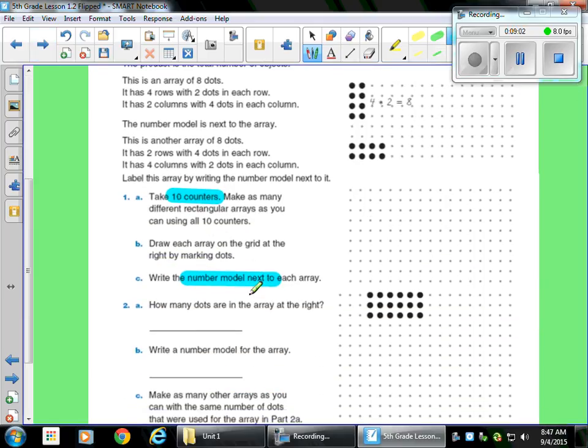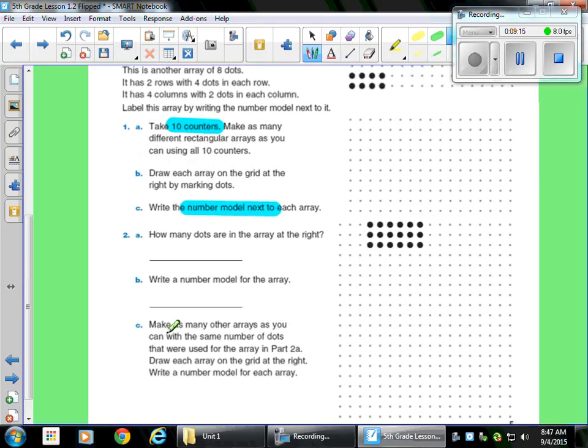Keep on looking here. How many dots are in the array at the right? Go ahead and count all these dots. Write a number model. So what's the number model? You're going to count how many rows there are. That's your first number. Multiply by how many columns there are. That's your second number. Make as many arrays as you can with the same number of dots.